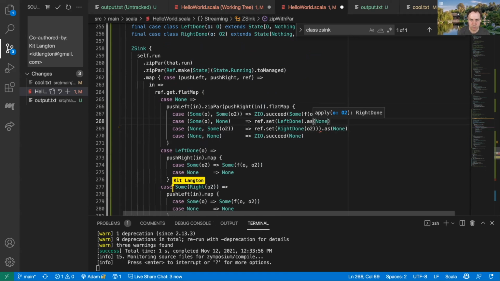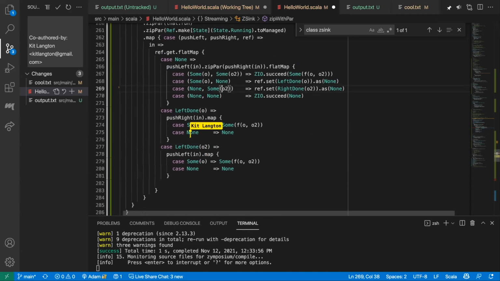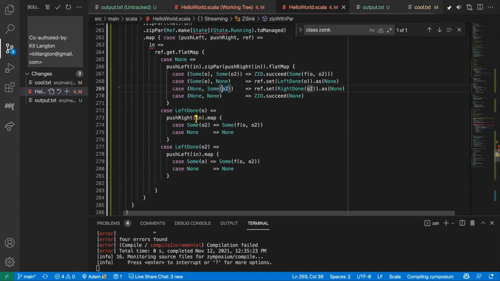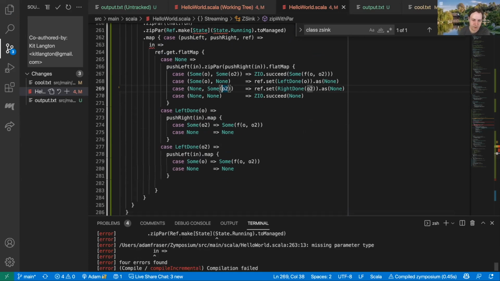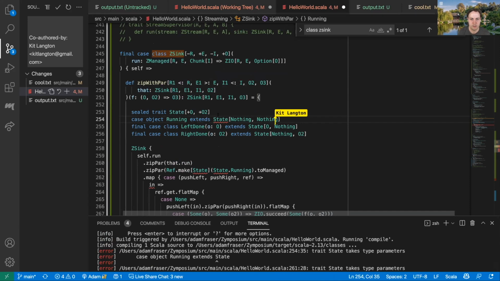That one just needs to be O2. There. Yeah, because with all these nested options and Nones, all meaning something slightly different based on the protocol, this is a much nicer way to do it. And then we just didn't nest it here.